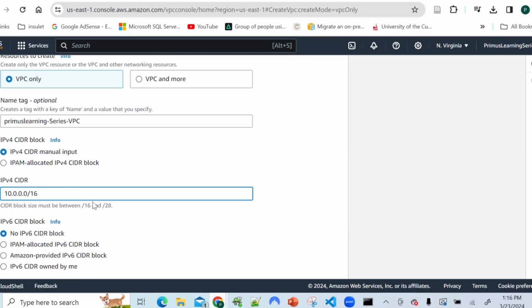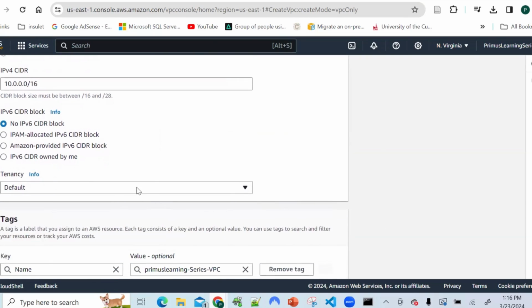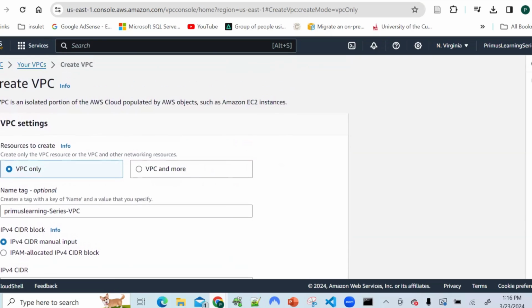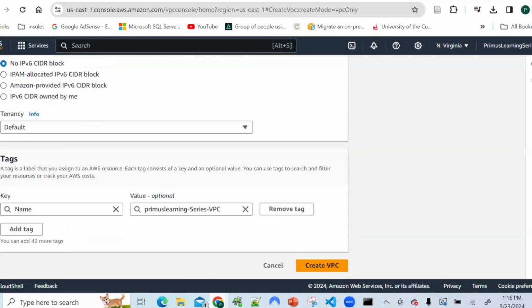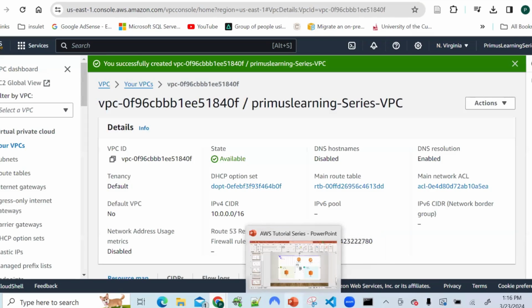10.0.0.0/16. That is the range we want to have. And if we scroll down here, we want to leave this at default. And that's it. We are ready to create this VPC. Remember the name of this VPC tagging. It will be tagged with this name. I will go ahead and create. So that's the very first resource we've created.